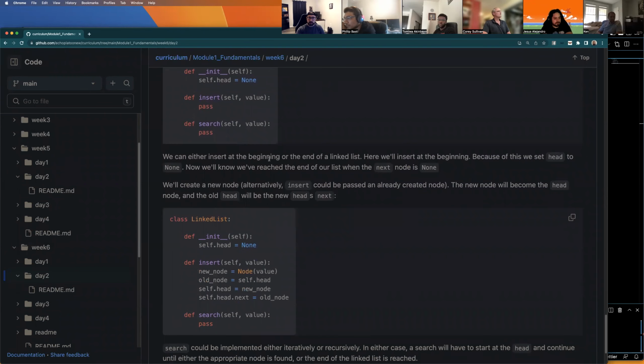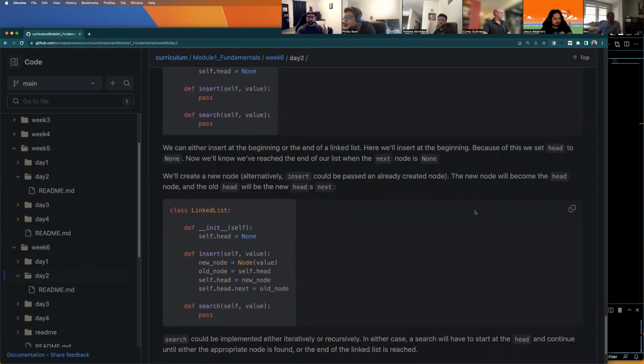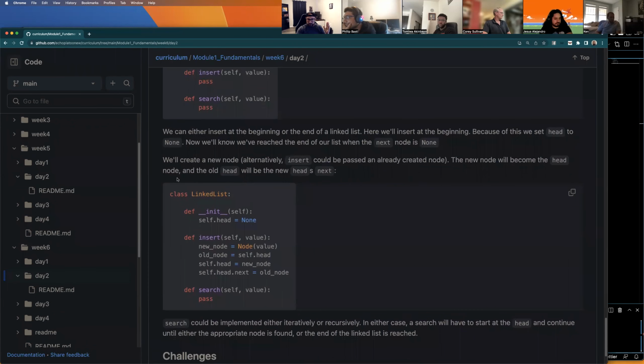We can either create and insert at the beginning or the end of the linked list. Here we'll insert at the beginning. Because of this, we set head to none. Now we'll know we've reached the end of our list when the next node is none. So they're saying we're putting none at the beginning. You start at the end, and we'll know we're done when we get to none. That's fine. You can do it any way you want to do it.